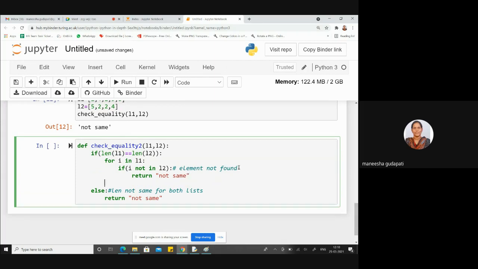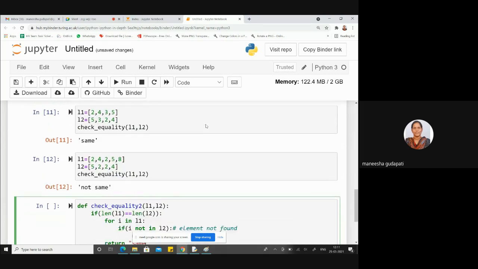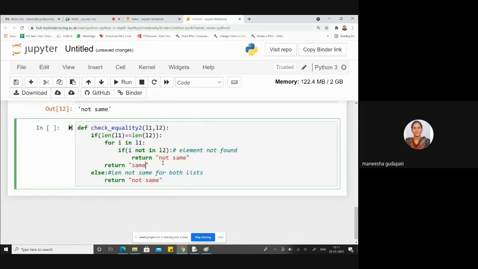After completion of the entire for loop, if all the elements are present, then I can simply say same. So this is the first way of checking the list, and this one is the second way. Why I haven't opted for this one, I will prove.